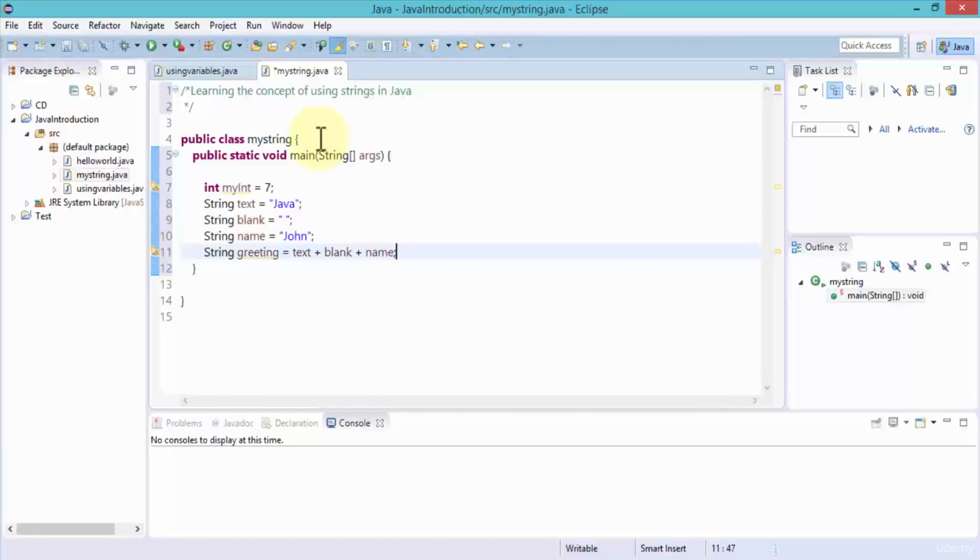Essentially, in this line, the variable greeting would equal the text variable plus the blank variable plus the name variable. You'll notice once I run this, in the output the greeting would simply pick up the Java and a blank space and then write John. In other words, we can use operators like the plus sign to join strings together and different variables.